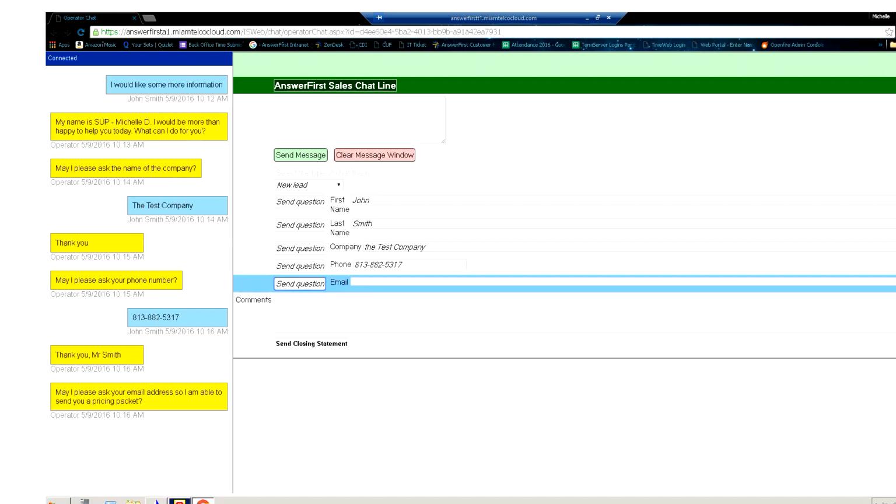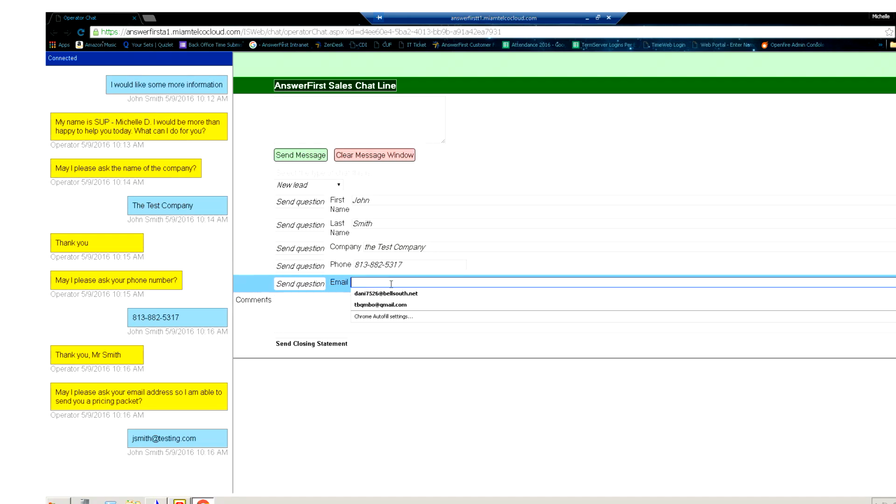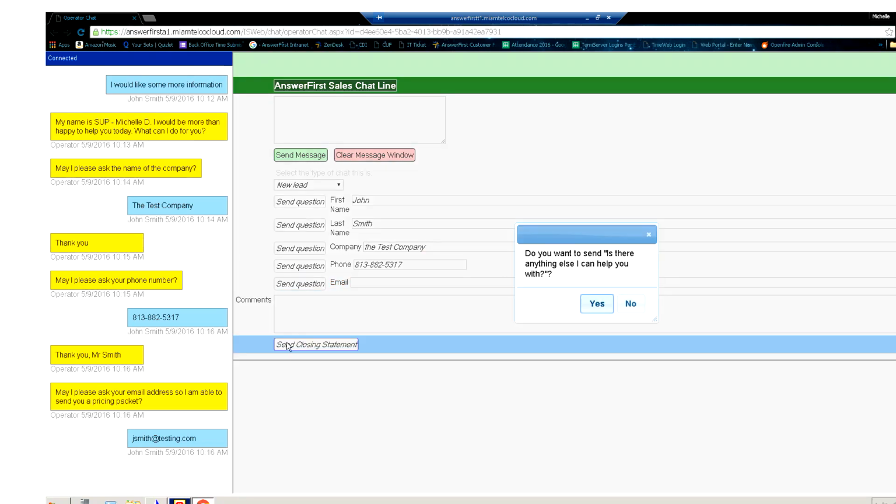And in the meantime, the chatter has supplied the next piece of information. So we'll try to copy and paste that. And that didn't work, so we'll just back that out and we will type it in. Since that is the last piece of information that we need, we'll go ahead and send our closing statement, which is found with the button at the bottom of the chat screen. And that question is our standard, is there anything else I can help you with?